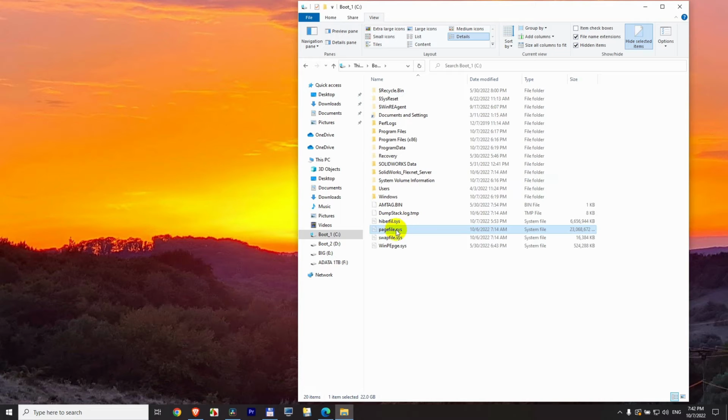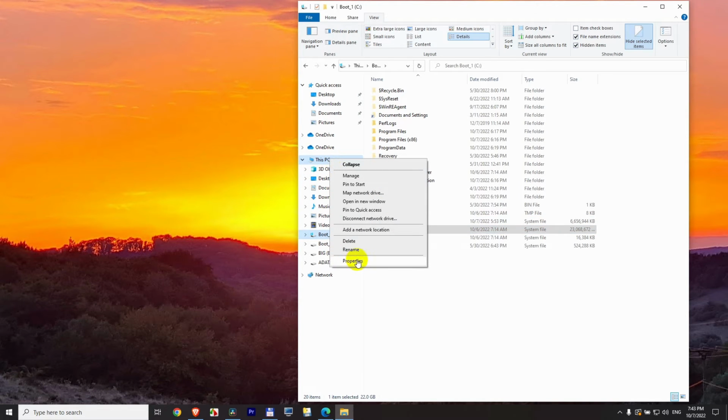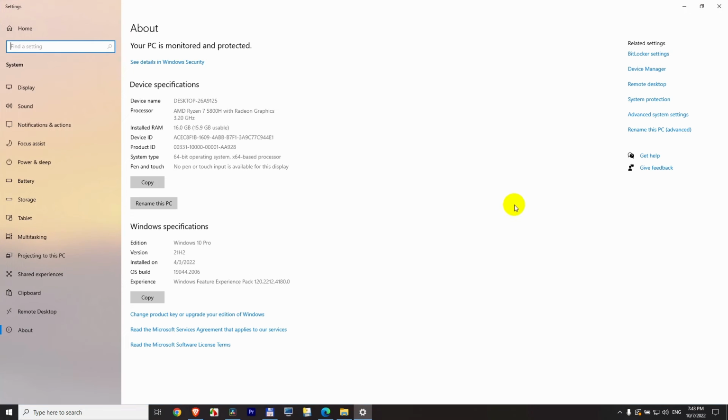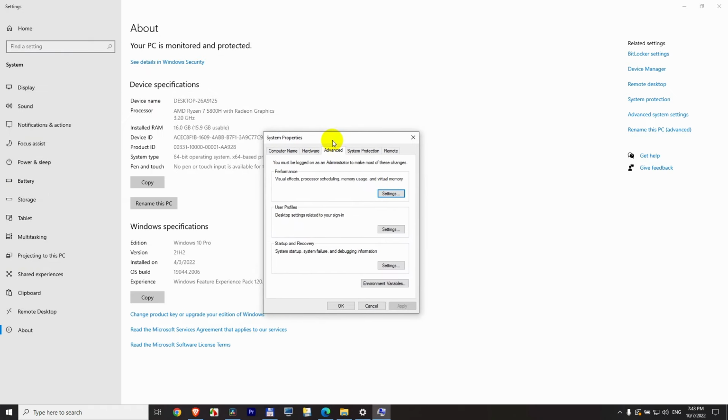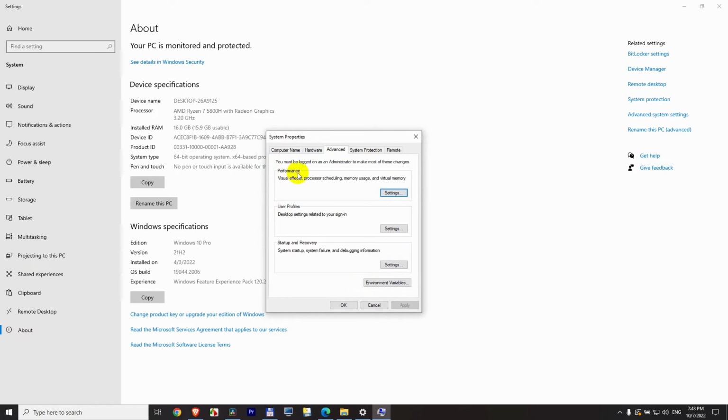Okay, so I want to move this one to, let's say, that partition from the C to E. To do that, right click This PC and go to Properties. Here in this window, Advanced System Settings. On this window, here at Performance, click on this Settings button.